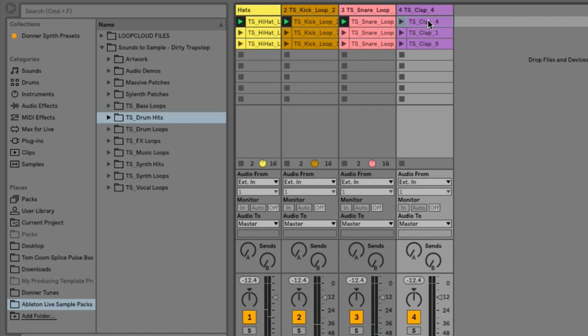Now you'll notice the clap hit once and then never came back. Its play button turned off after it played once. Let's watch that again. The second the playhead reached the end of the clip, it stopped. And that's because the loop is not active.